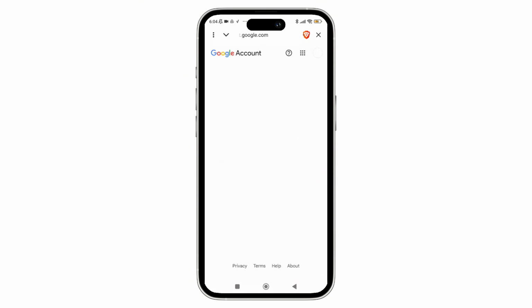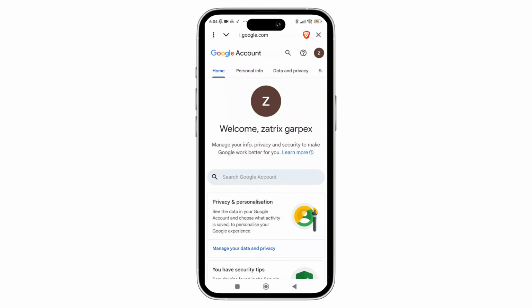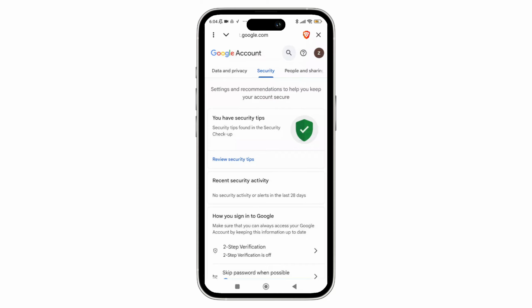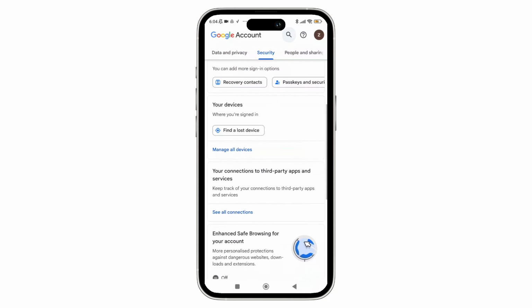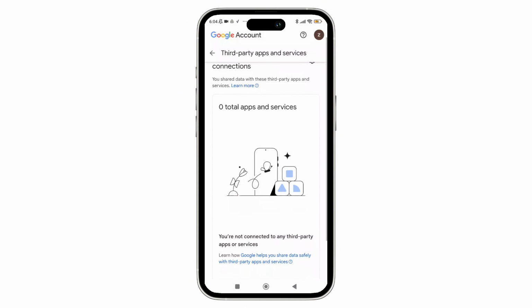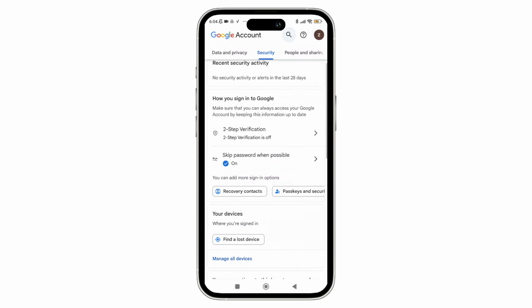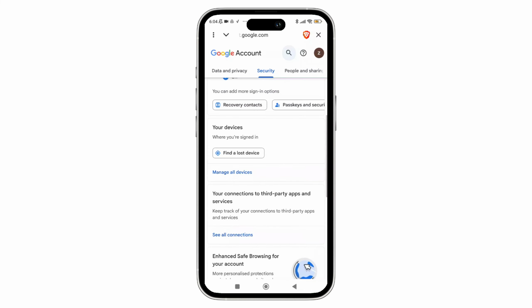And now here, on the new page, you can see different tabs at the top. So here simply swipe through the tabs and just tap on the security tab. And now here, under the security tab, you simply have to scroll down until you find the option called your devices. And here, once you find it, under that option you simply have to tap on manage all devices.